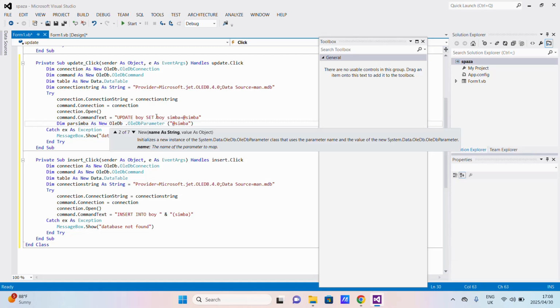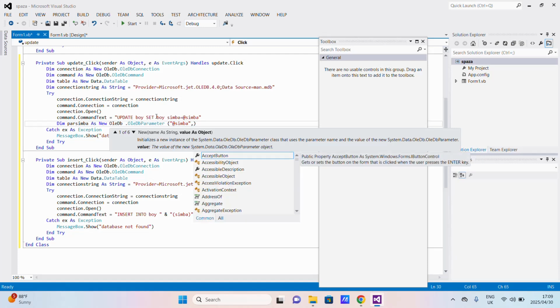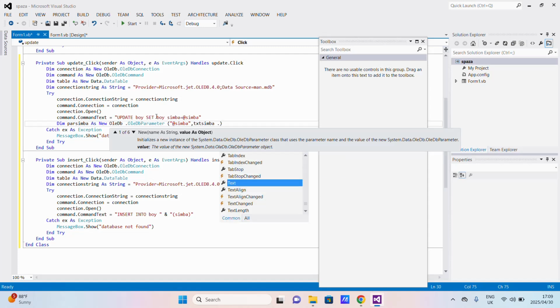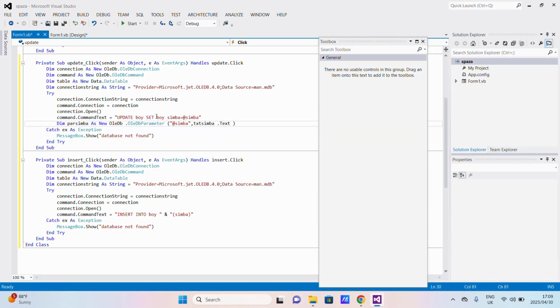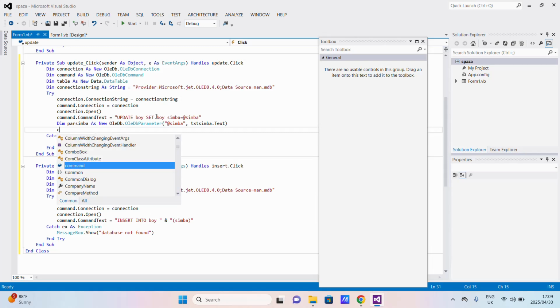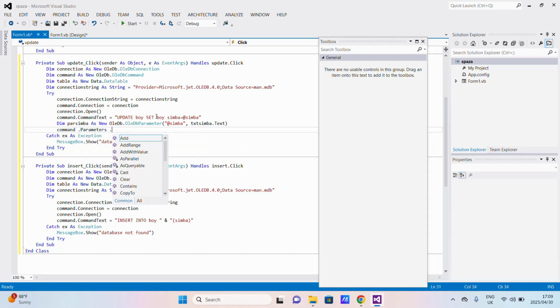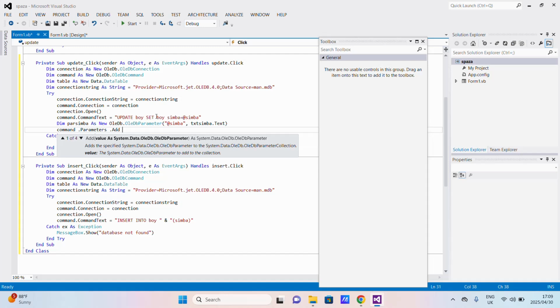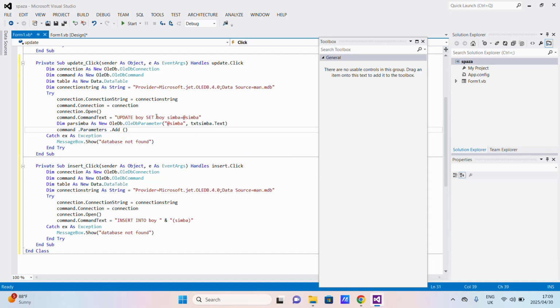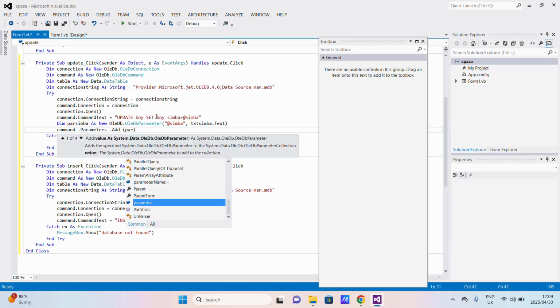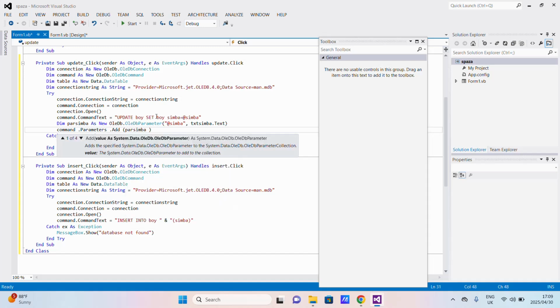That's where we need to do our update. Oh, time is going, guys. Time is flying. The text box that is gonna bring Simba is txt Simba dot text. Okay, txt Simba dot text. Command dot parameters dot add, and then open brackets, close brackets, par Simba. All right.